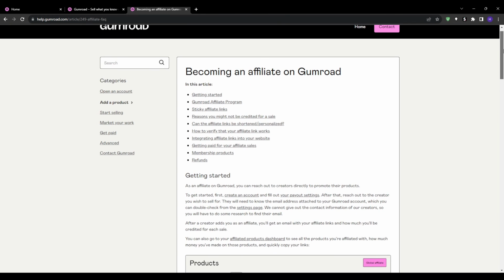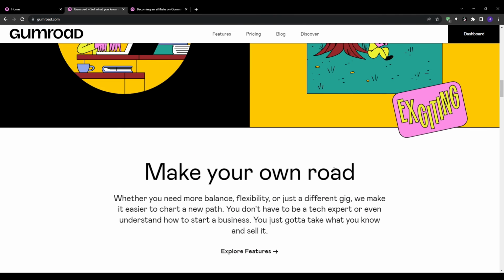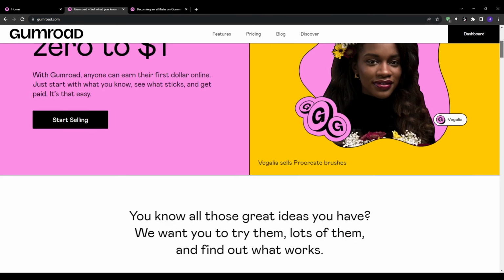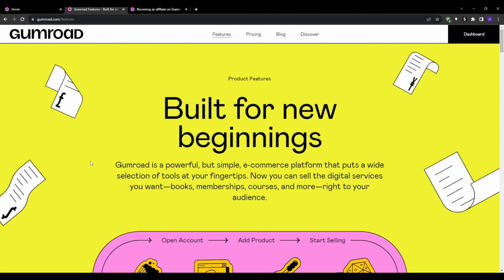And some effective ways to promote Gumroad affiliate products are sharing affiliate links on social media, sending affiliate product recommendations to your email list, and promoting an affiliate product to your followers. And the great thing about Gumroad affiliate marketing is that you don't need to create any products yourself. You get paid for promoting other people's proven products.